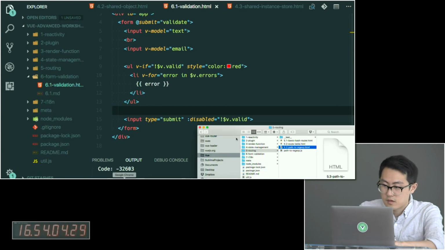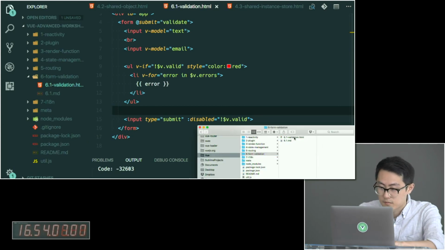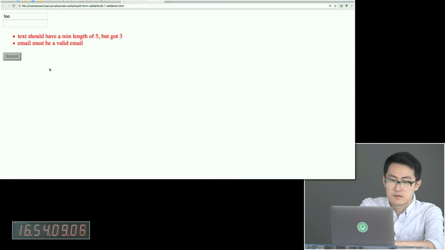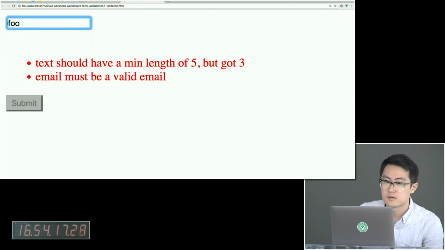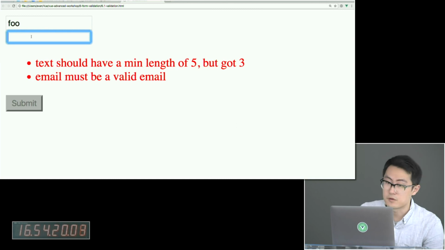And run the code. This is how it looks, right? So our default state already triggers warnings. The text should have a min length of 5 but got 3. And the email is empty, so it's not valid. And the whole form is disabled because it's not valid.